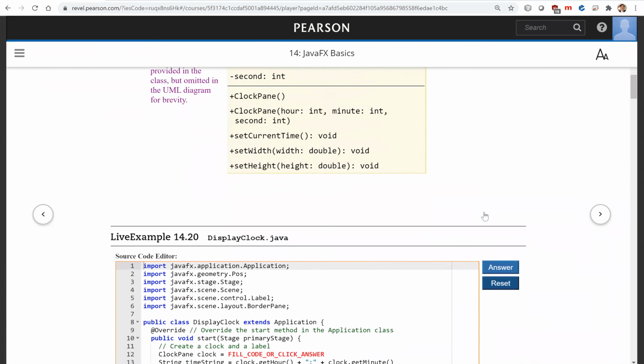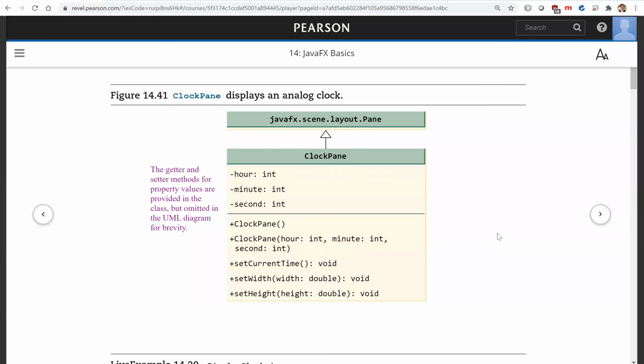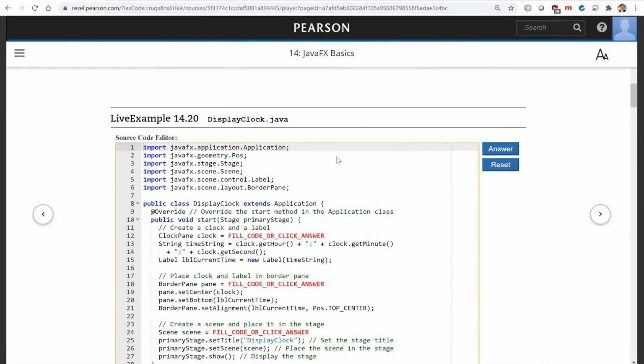Now, suppose we have this clock pen. We're going to write a test program using it. So this is the test program, display clock pen. So you're going to have a new clock pen. So we'll create the clock pen for the current time. Now we're going to get this string, the hour, minute, and second in this time string.